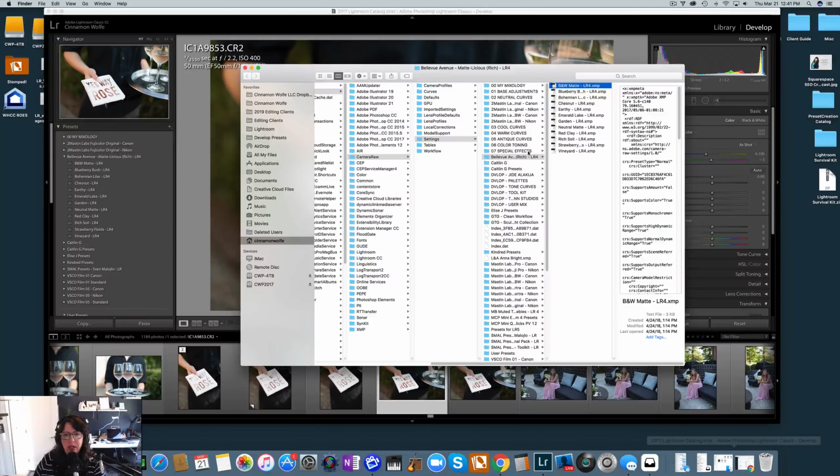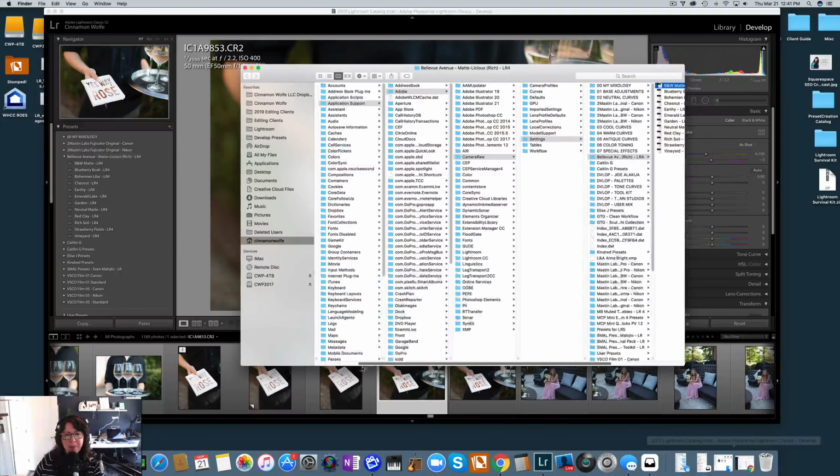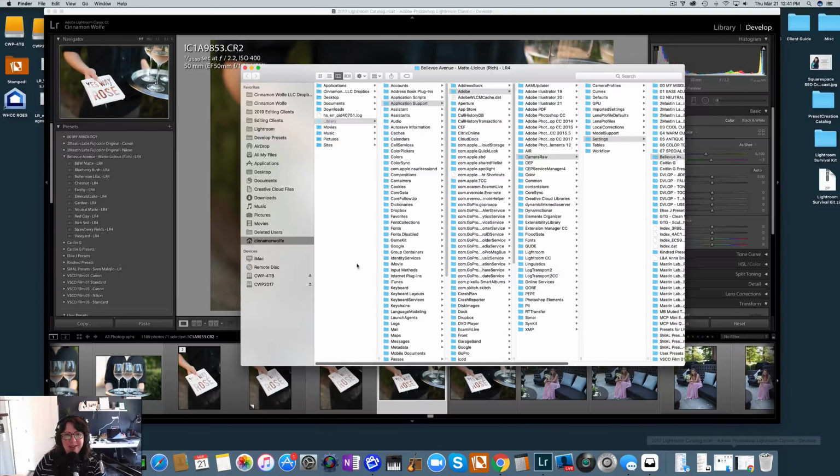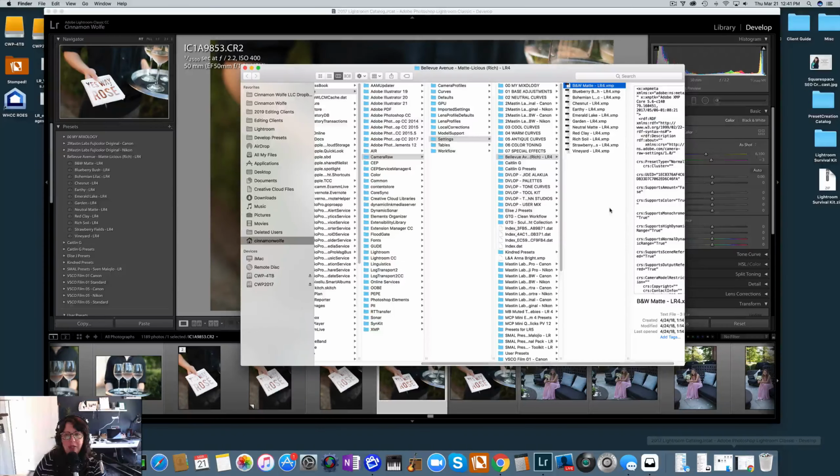So you can see they're located here in this folder, which is in settings, which is in Camera Raw, which is in Adobe, which is in application support, which is in library. So you can find the actual location of those preset files by clicking Show in Finder. That's a really simple way to do that.